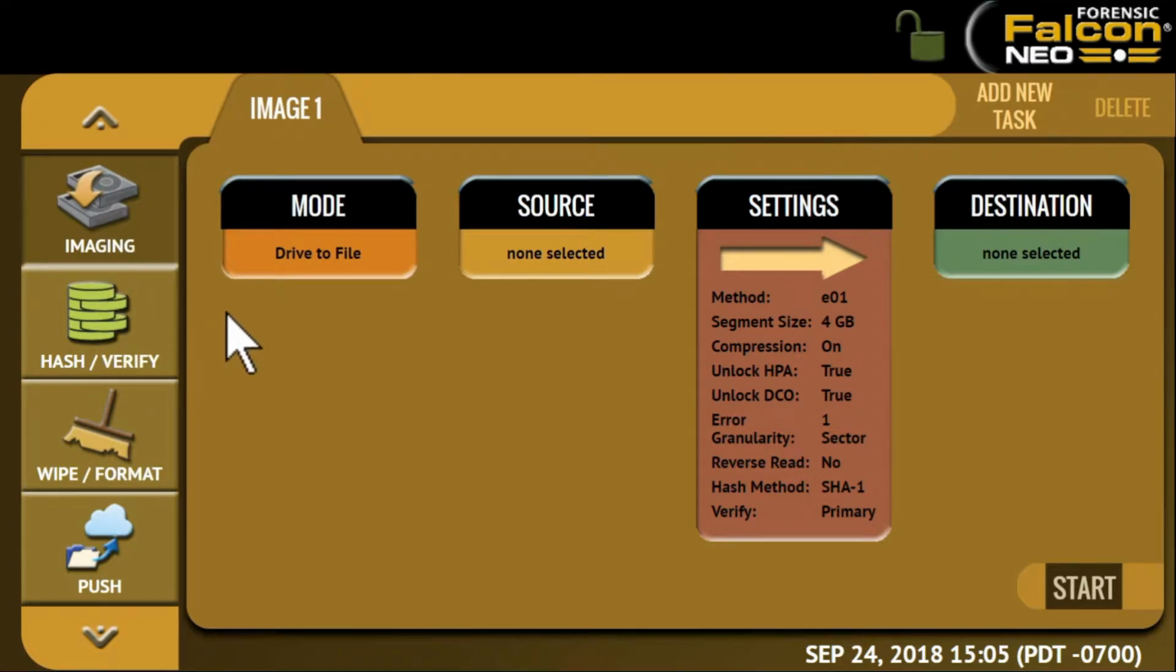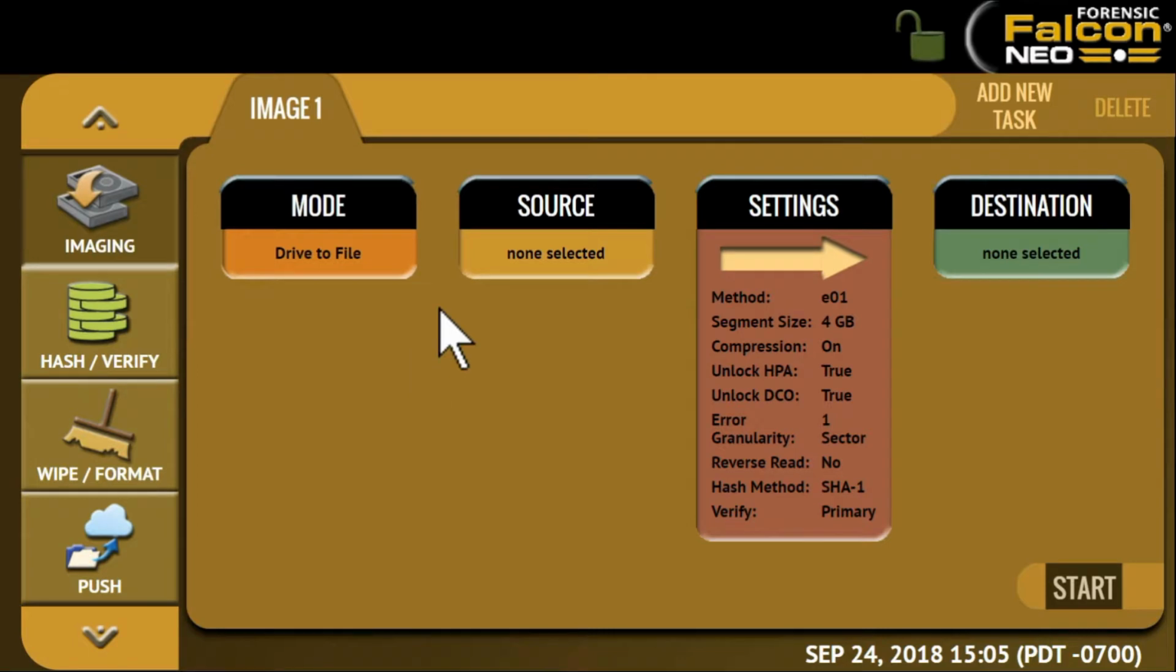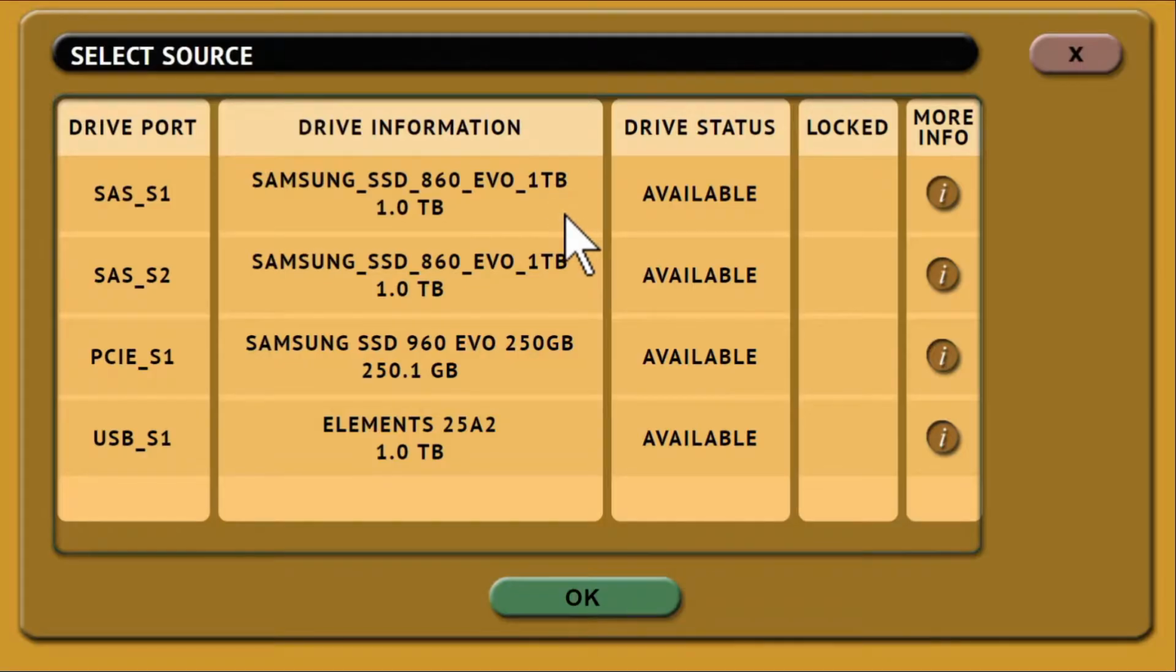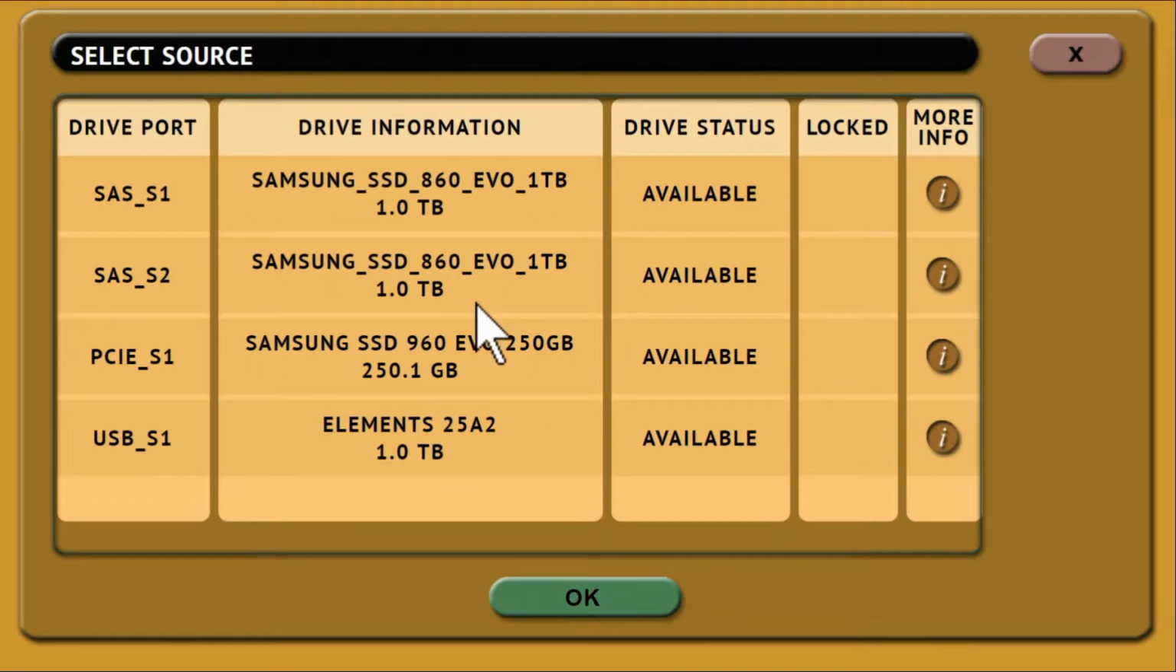To set up an imaging task, we'll start by tapping the mode icon and select one of the 6 modes available to us. For this tutorial, we'll select the most typical scenario, which is drive to file. Next, we'll choose our source by tapping the source icon. All drives connected to the source side of the Falcon-NEO are write-blocked and will appear in this list. Tap the information icon in the far right column to see detailed information, including drive model and serial number, about any drive connected to the source ports. Select the source drive and tap OK.